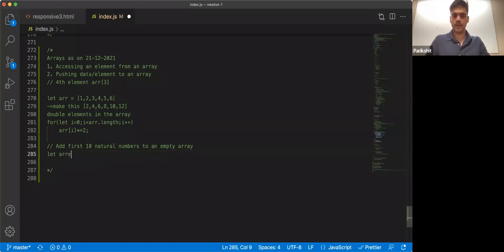So the empty array, in this case, we'll say let ARR is equal to an empty array, right? Now the question is about adding 10 elements, so हम अपना loop 10 times run करेंगे. For let I is equal to 0, I is less than 10, I plus plus, right? So this loop is going to run 10 times, okay? When it's going to run 10 times, what that will mean is each time we have to push an element inside the array.